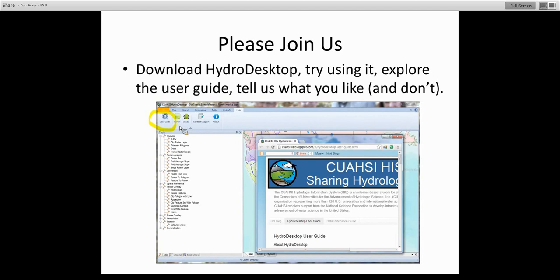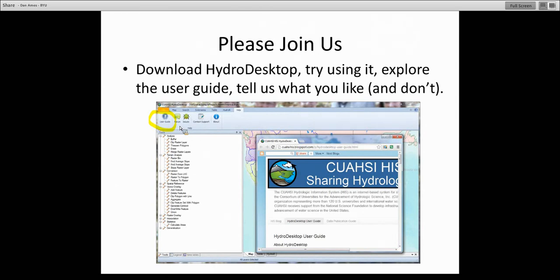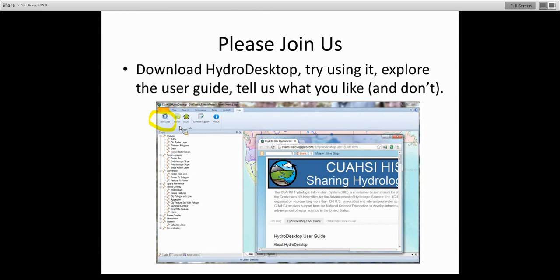Or even better, hey, I just made this particular data set available on HIS, so please feel free to use this in HydroDesktop. You can also ask questions about functionality, talk about needs, desires, expectations, etc. on that open discussion forum.